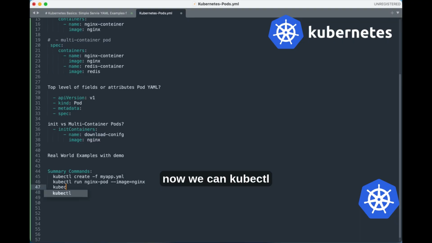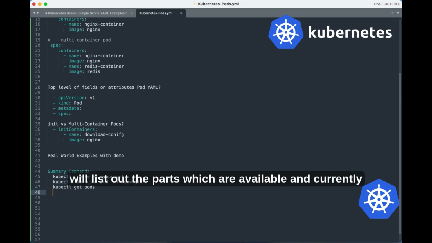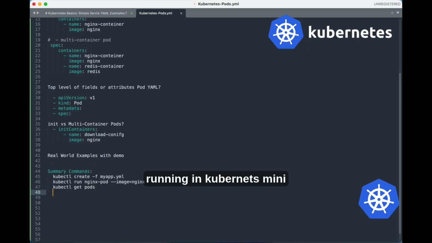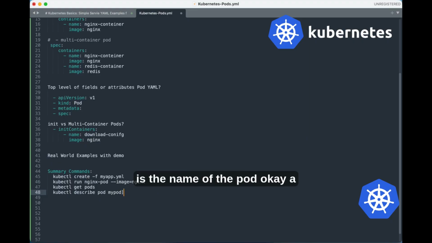Now we can use kubectl describe. But before moving to describe, get pods. It will list out the pods which are available and currently running in Kubernetes Minikube. Okay, now the next one is kubectl describe pod, with the pod name. Okay, my pod, this is the name of the pod.